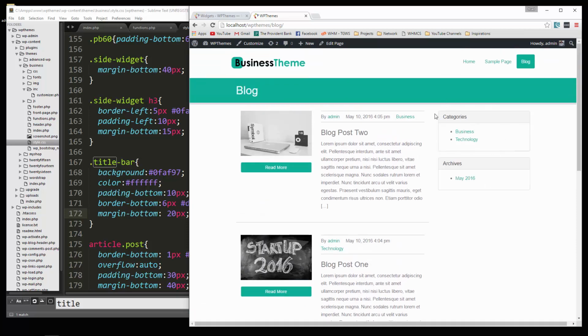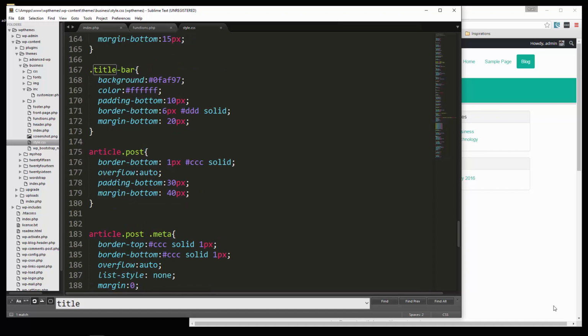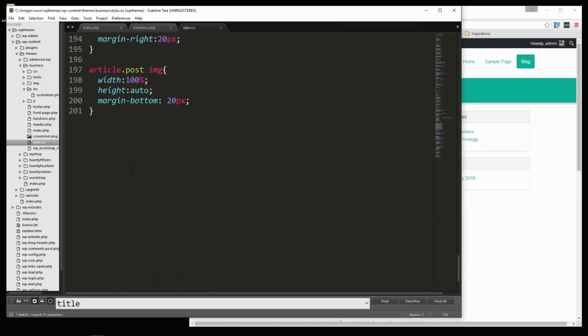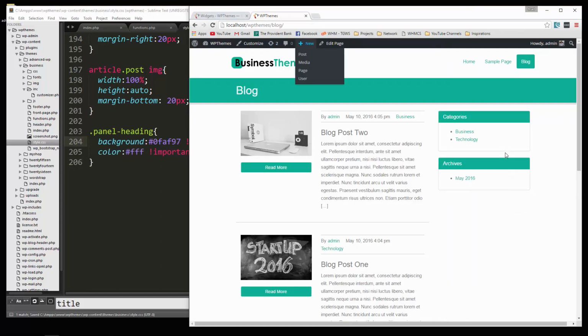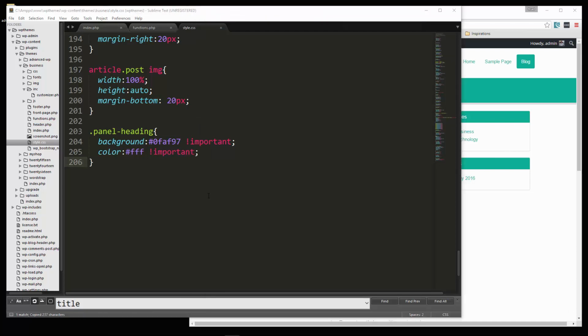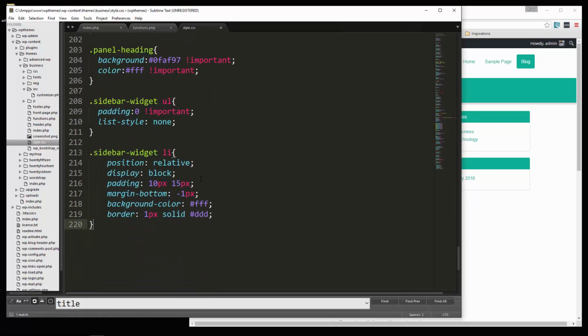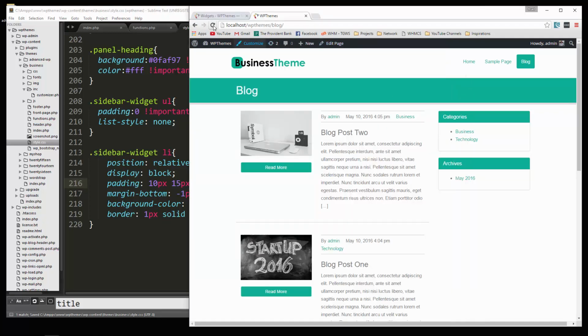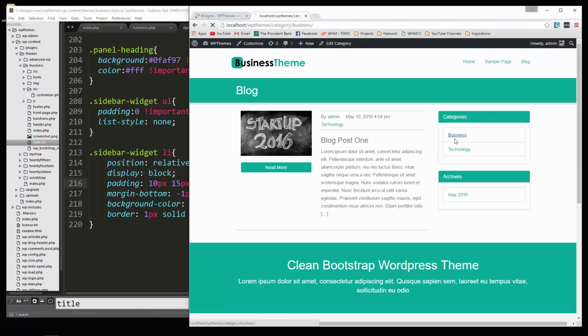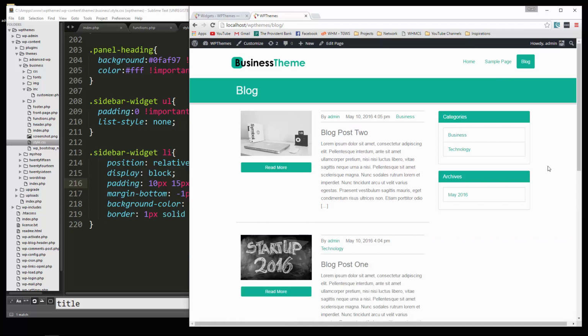I want to make these look a little different. I'm going to add some CSS to make this green, and then also fix up the LIs. So let's go into our CSS. I'm just going to add in for my panel heading, give it the green background. Alright. And then the sidebar widget styling. Okay, this is for the LI. We'll add some padding, a border to the bottom, actually a border around the whole thing. And there we go. If we click on technology, shows us those posts, business. Alright, so that's working great.